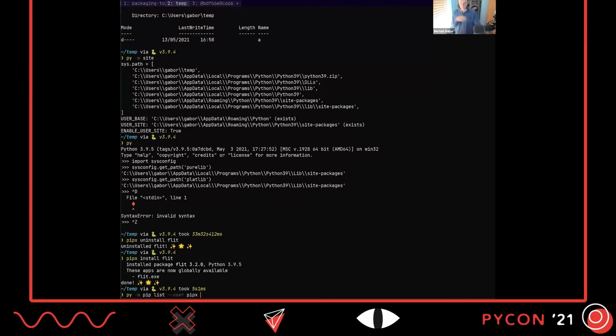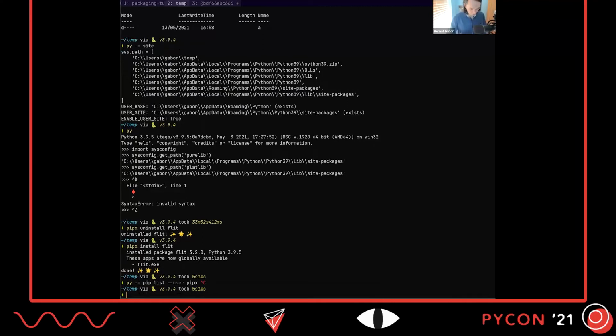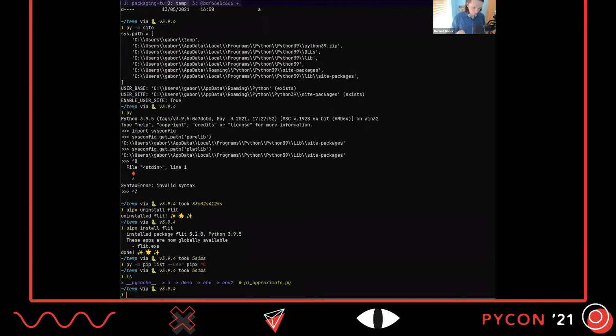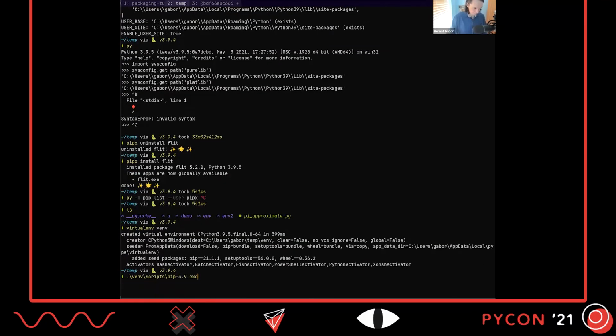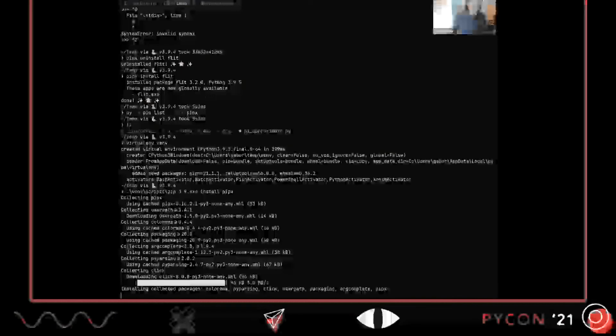Okay, so this is why generally, if you want to install a tool, and you want to be totally sure that you're not breaking anything on your machine, the best thing is to just create a virtual environment. For example, you can do virtualenv VM, okay? And then you can do VM scripts pip install pypix, okay? And this works perfectly fine.